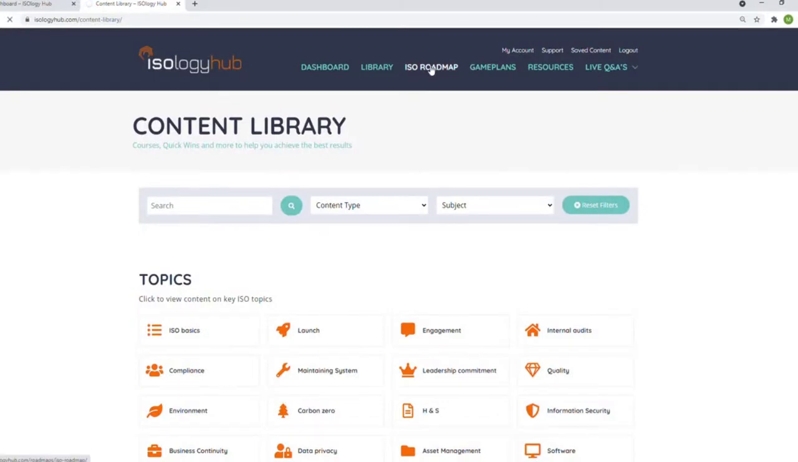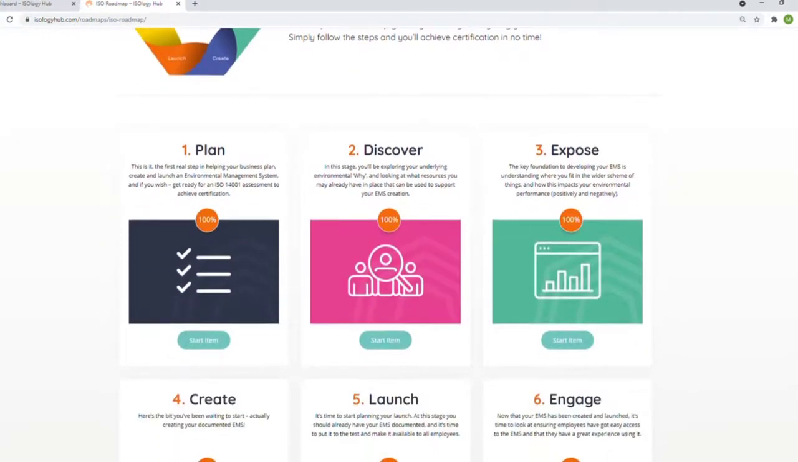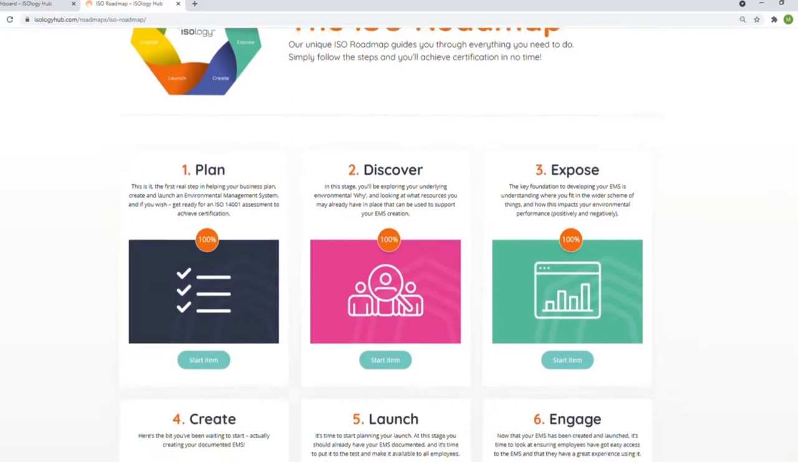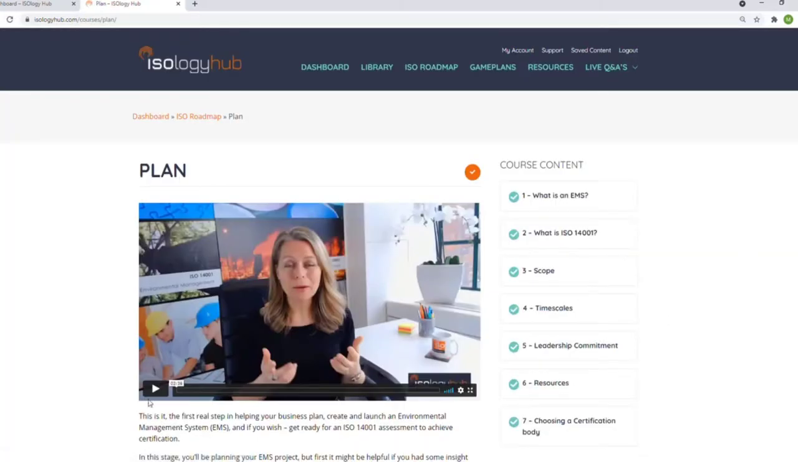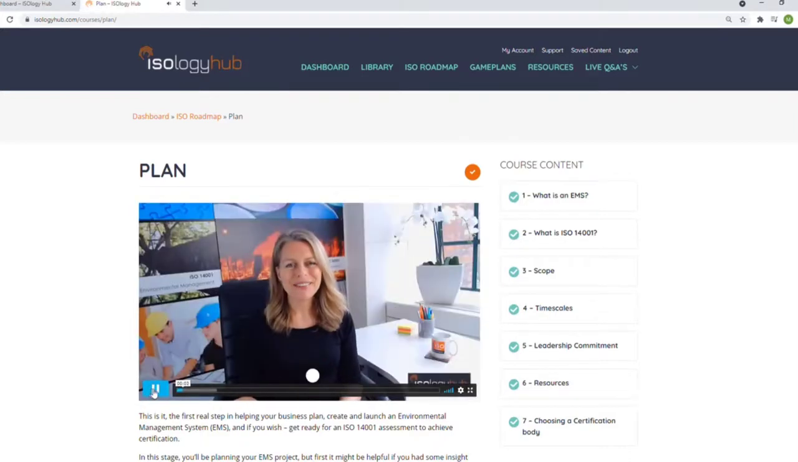So moving on to the ISO roadmap, and this is something that we're really proud of because this is something that we've actually been developing over the last 15 years, but it's only now really that we've fine-tuned it into 7 key simple stages. And although I say that they're simple stages, there's actually a wealth of information in here within the ISO roadmap. So let's look at just one example of those stages, which is the planning stage. And this is an example for ISO 14001. So if you're looking at planning an ISO management system, here is a quick introductory video to share with you what's involved.